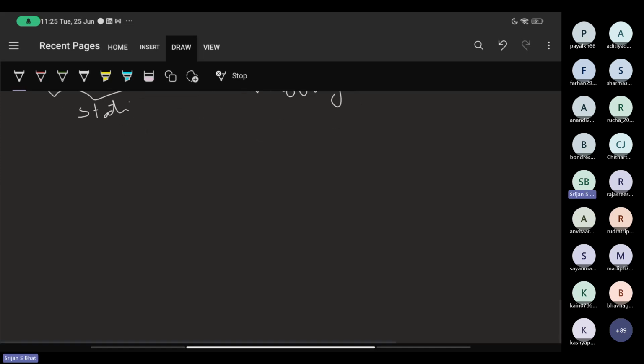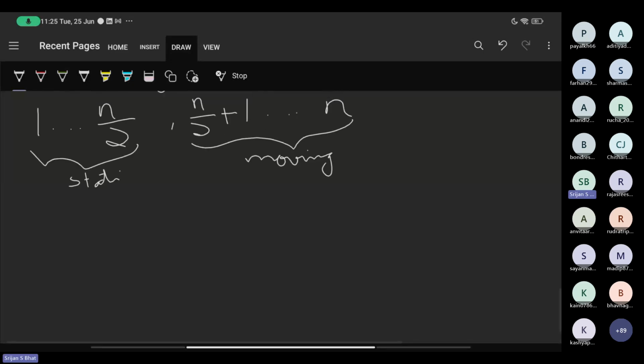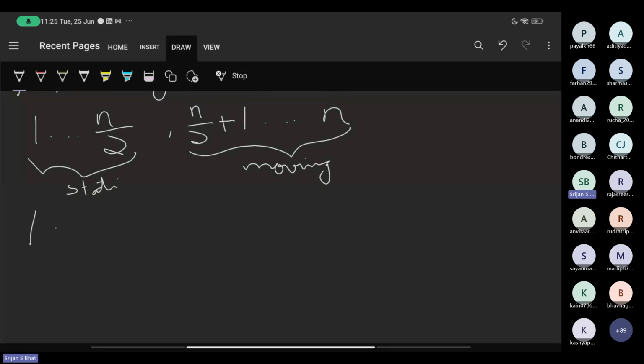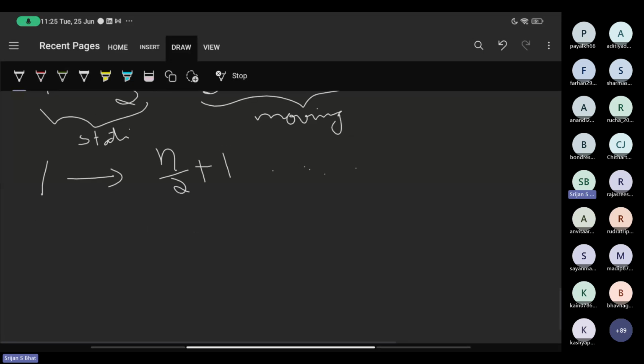So now again, what we do here is 1 is paired up with n by 2 plus 1 and so on. So you get the idea that this is i and this is i minus n by 2.